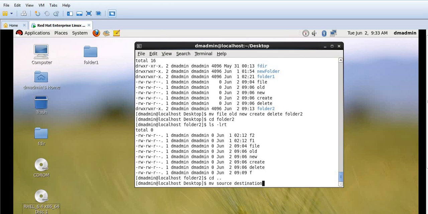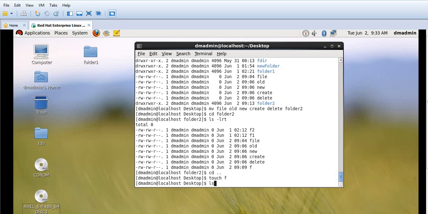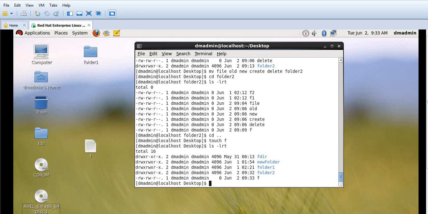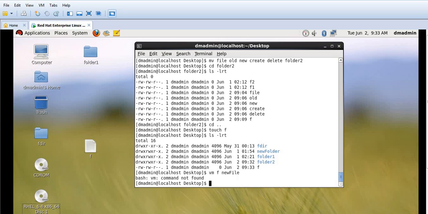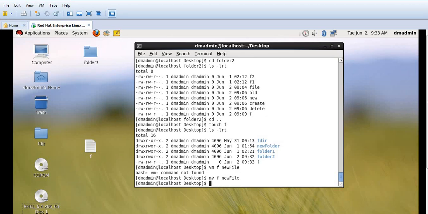The move command can also be used to rename a file. So you can rename a file using the mv command. Let me show you that also. Let's say touch f, so I created a new file here. Let me rename it: mv f to new file. Now you see the name of f has changed to new file.